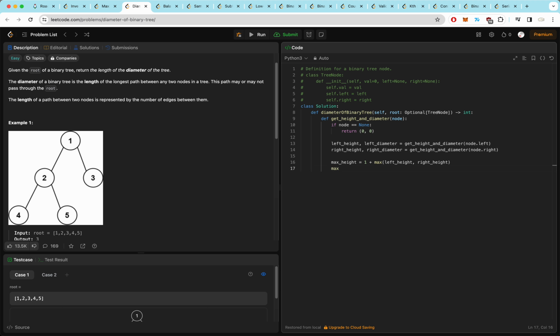And the maximum diameter is either, so we're taking the maximum of the left diameter, which is getting height and diameter from the left side. So basically the left node's highest diameter, the right node's highest diameter, or we're using this node, the current node, and combining the left height and the right height. So we're saying the diameter is traveling through the current node. So in the other case, it's going to be left height plus right height.